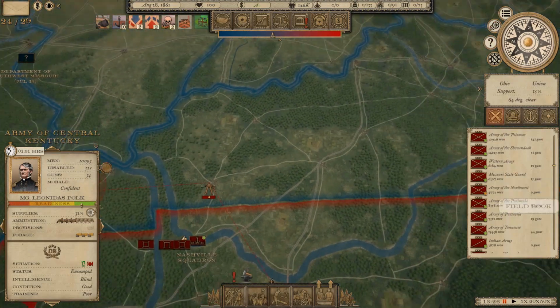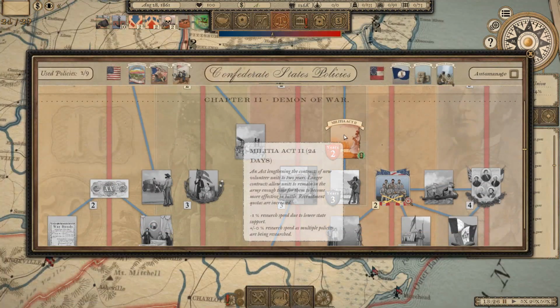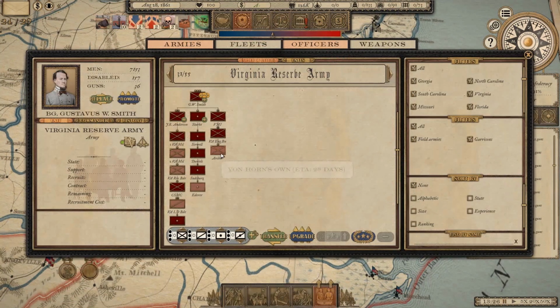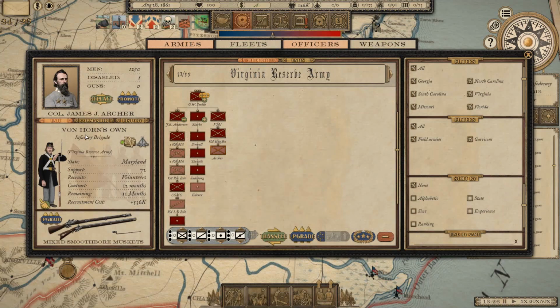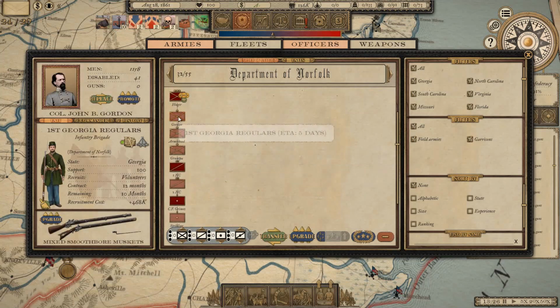Alright, so a quick look at the policies. We are still working on Militia Act 2. That's going to be ready in 2.4 days, and that's excellent. It means we're going to get some new reinforcements, recruits available. Who we got here? Von Horn's own, still recruiting in. Department of Norfolk. I think there's a few viewer units. Yeah, they're still coming in here.